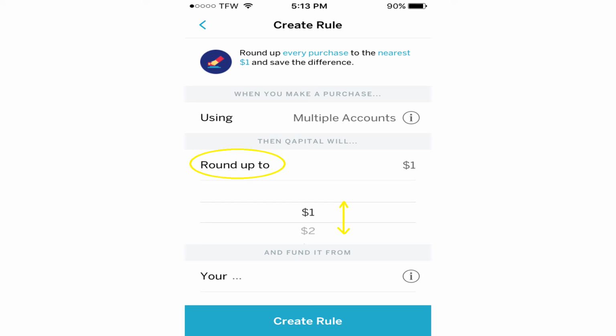Then tap the roundup and swipe up and down to the amount you want it to round to. You can do $1, $2, $5, whatever. And what you could do is you could start small with $1 and then see how it goes, and then you could ratchet it up over time so you can go bigger with $2, $3, or even $5 on each of your purchases. And then it'll help you save faster. But again, you just want to make sure that it's going to draw from the account that you want it to pull from. So then once you're set, tap Create Rule.